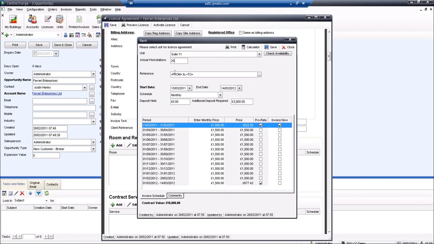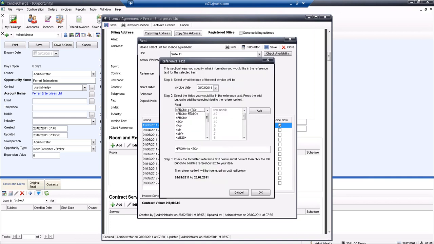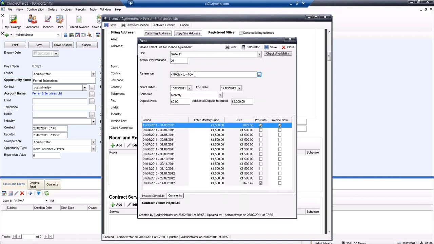We should always make sure the reference text on the unit is added. If it's not already there, you simply go in here and select either your from and to or whatever your company policy is for selecting these dates. Highlight, click Add, and then click OK, and they will be added to the reference text. What that will do is it will basically pick up the billing period every time that that charge is invoiced to the client.